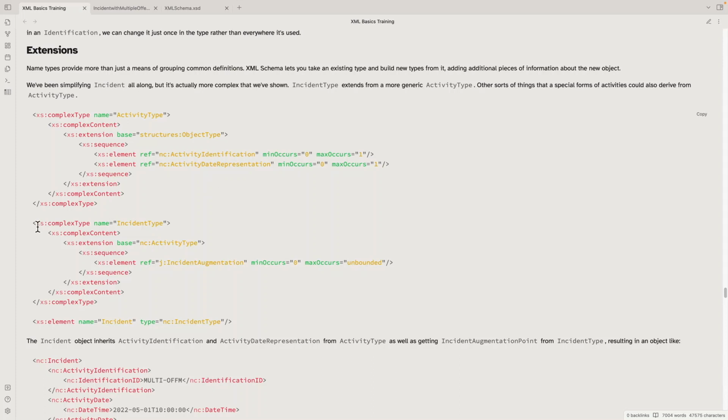But then we have incident type. An incident type has a name. We're calling it incident type. It too is an extension. It's based on activity type. In other words, it's based on this type up here. It takes this type and it adds its own thing to it. In this case, it says I'm going to extend from activity type. I'm going to add a sequence of elements. In this case, I'm just adding one element called incident augmentation. That's all there is. That's the only thing I'm going to add. But now I've got a new incident type that has everything activity type has, but adds this incident augmentation.